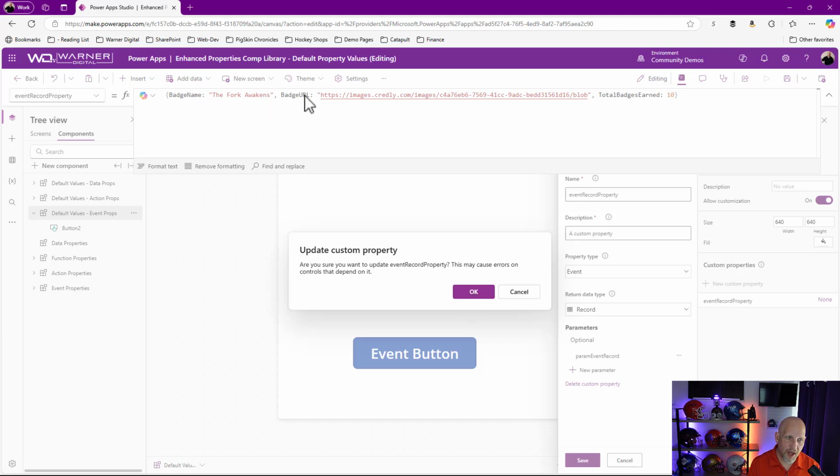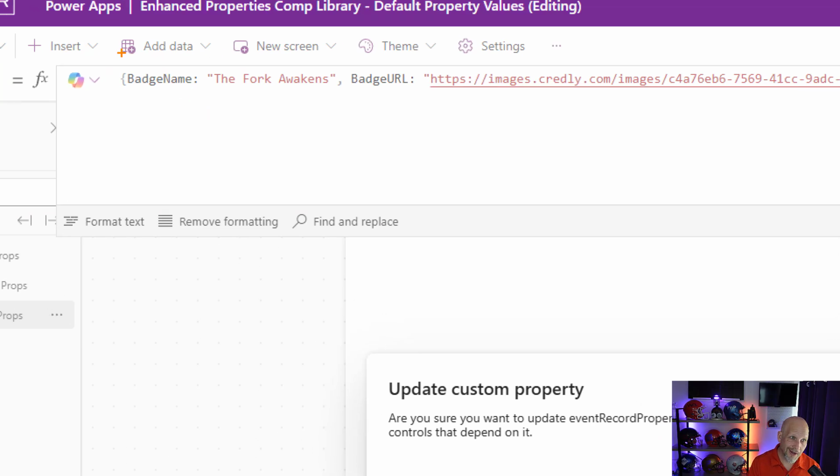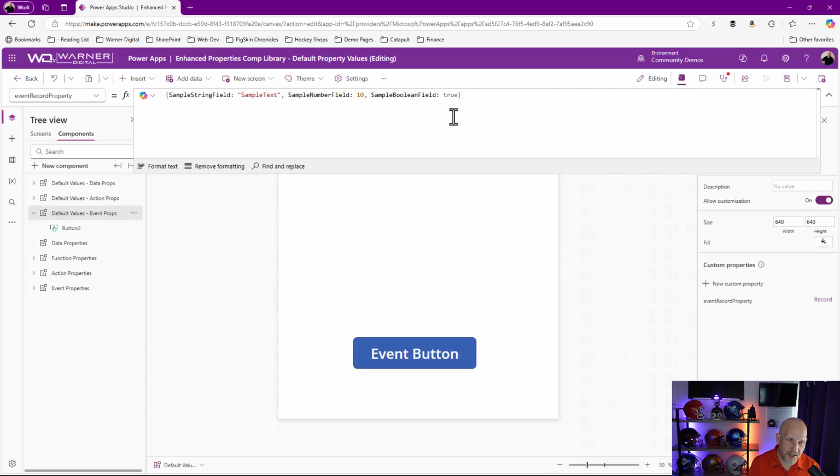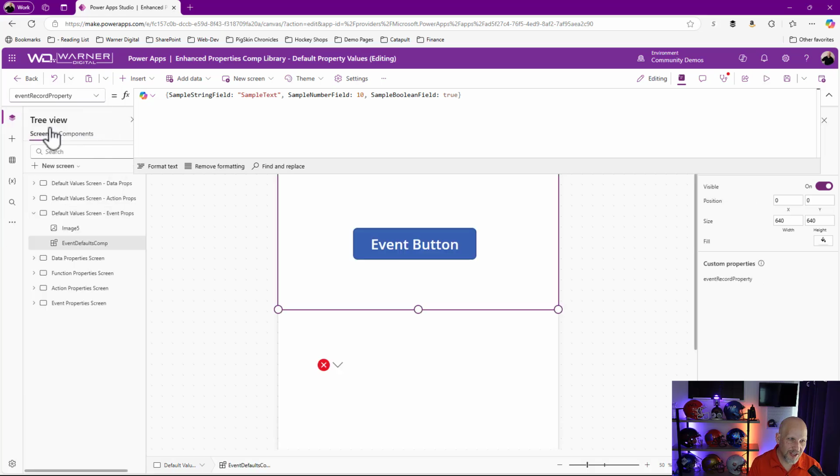So right now I've got my custom schema here, the badge names, badge URL, etc. Hit OK. It replaces it with just the default stuff. So that's fine. I am going to go back over to my screen and you see that also has been done here. And of course there are errors happening because of what it's expecting. So I'm going to put that in.